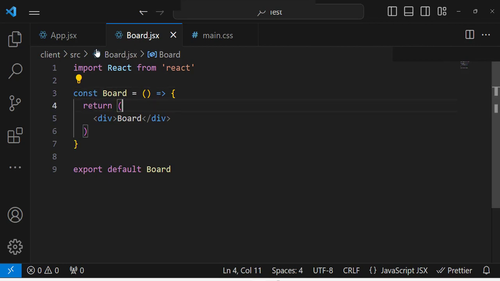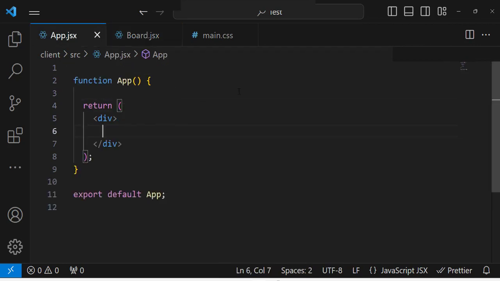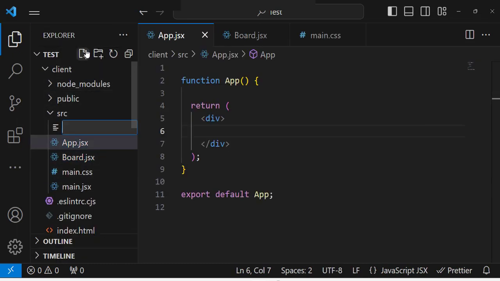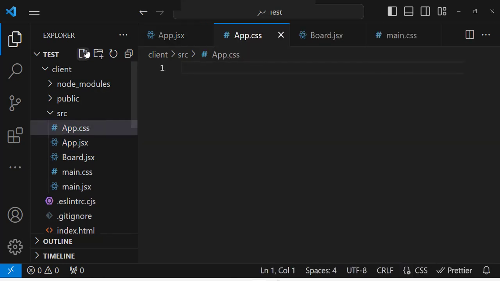Before the board, I will add some CSS code for this app.jsx, because I would like to color the browser. I will assign black color to the browser. So let's do it. Just come here and create a new CSS file, app.css. Here I will add the CSS code.